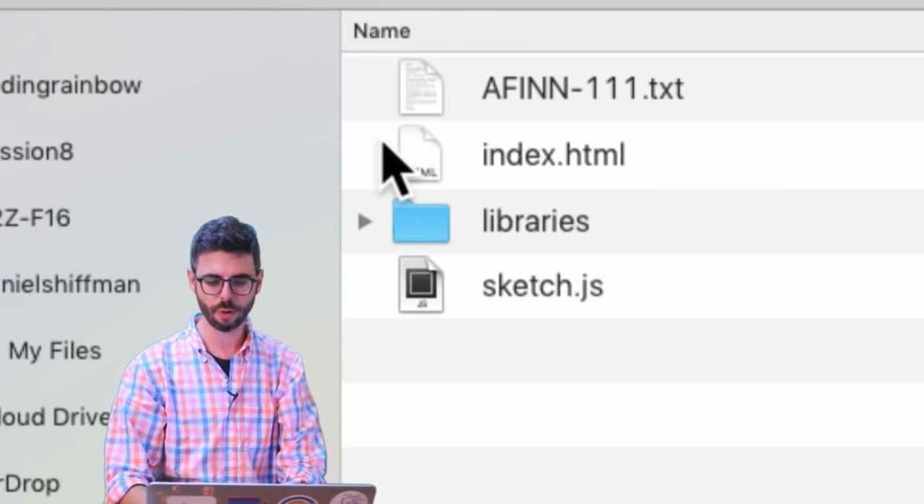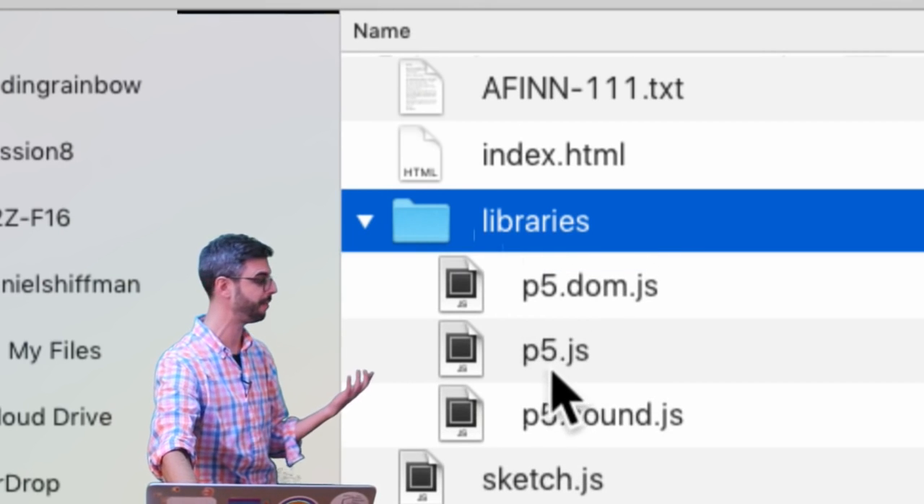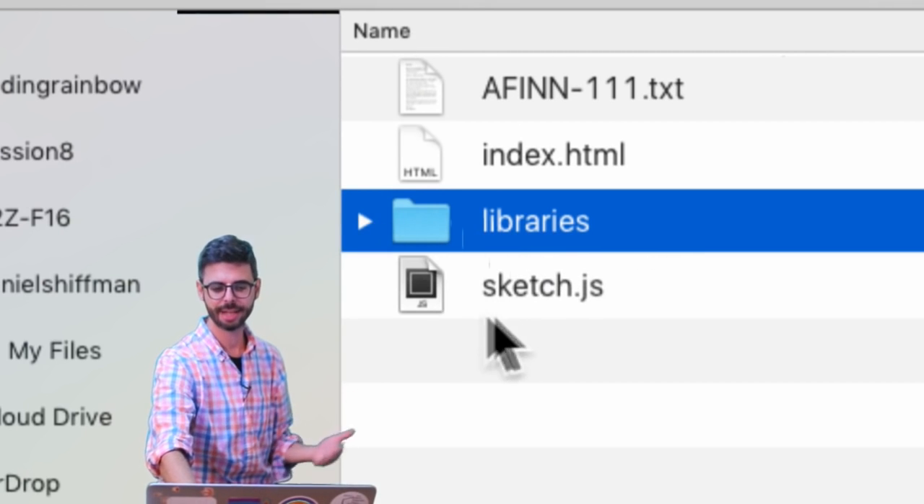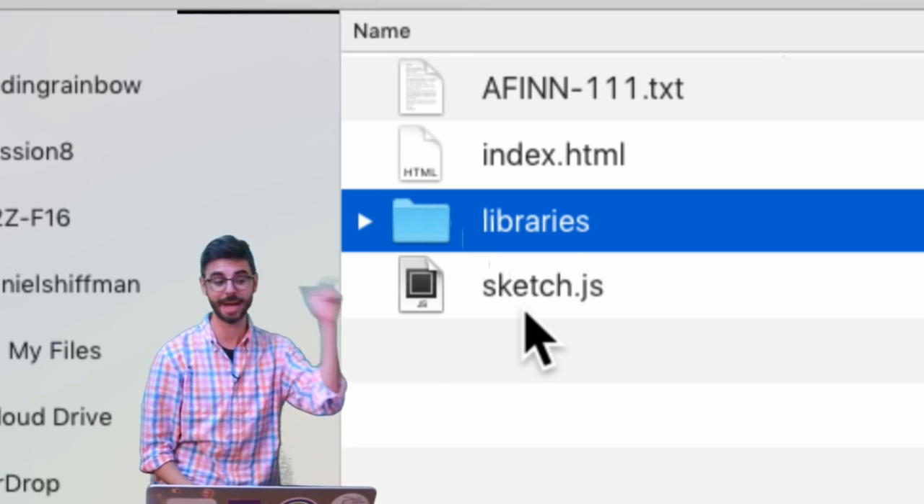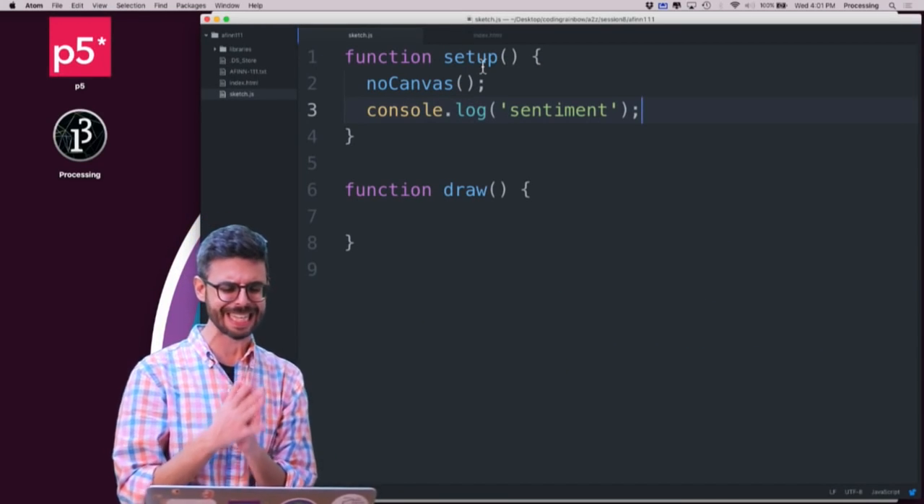So right now I have a folder that has an HTML file. I have a libraries folder because I'm using the p5.js and the p5 DOM library. And sketch.js is where I'm going to have my JavaScript code. OK, so now what I want to do is, so here's the thing.